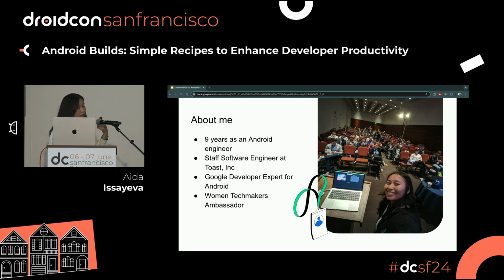So, about me. I have been an Android engineer for over 9 years. I am a Google Developer Expert for Android, Women Tech Makers Ambassador. I do not know, maybe I will get all other titles later on in my life. But currently, I work as an engineer at Toast and tech lead for the POS productivity team.